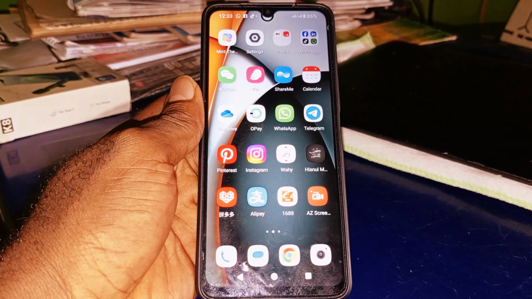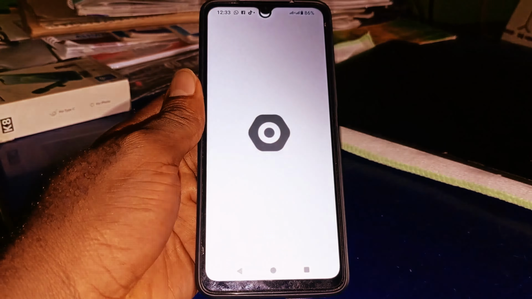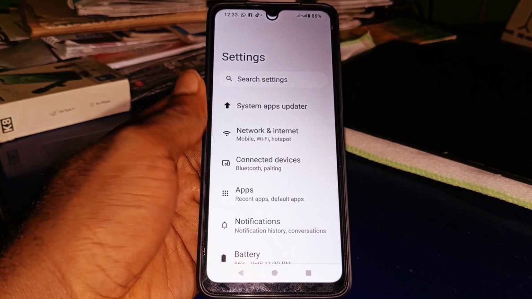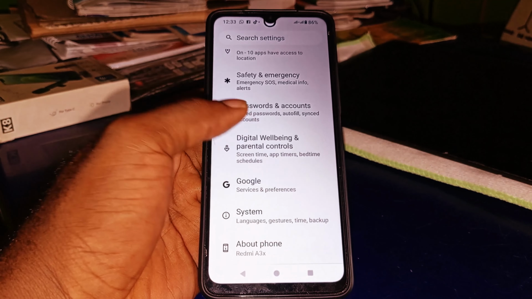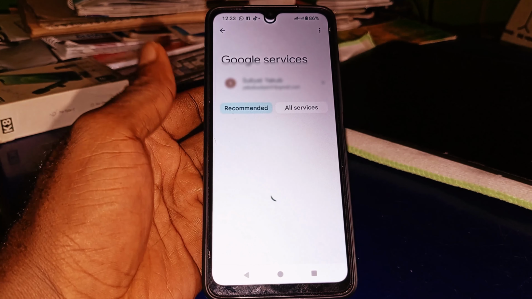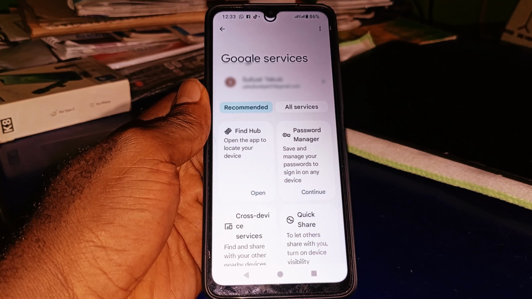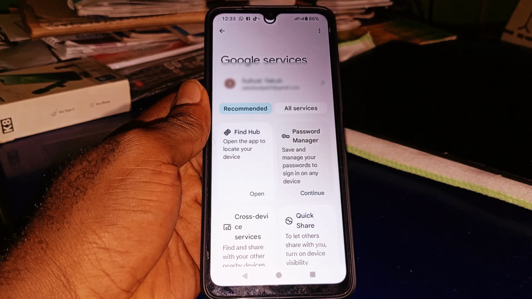The very first thing you want to do is head over to the settings on your phone and click on Settings. The next thing you need to do is scroll all the way down and make sure you click on Google right here. Then click on Password Manager.